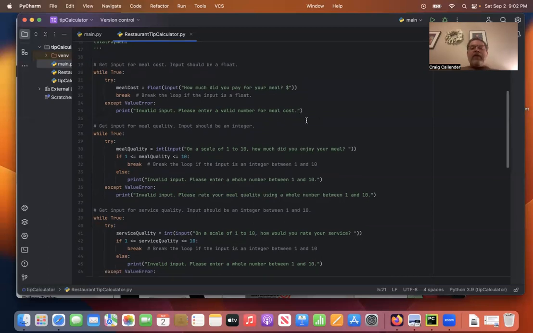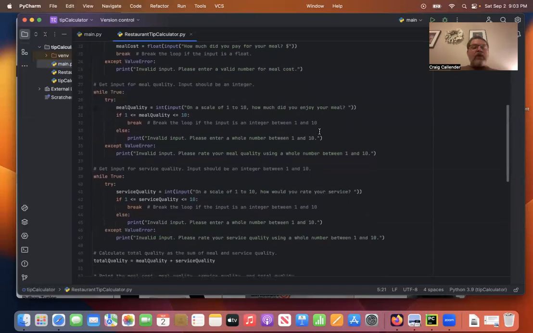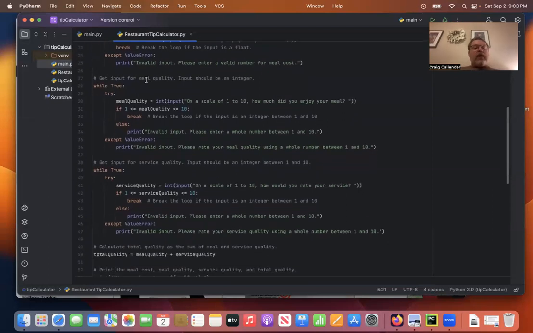Okay, and here I didn't constrain how much it could be. I have limits on the other numbers in the next input sections. So the next thing we're going to do, I've commented, get input for meal quality. Input should be an integer because we want basically a kind of Likert scale. We're going to have input between 1 and 10, 1 if you didn't enjoy the meal, and 10 if you just thought the meal was fantastic.